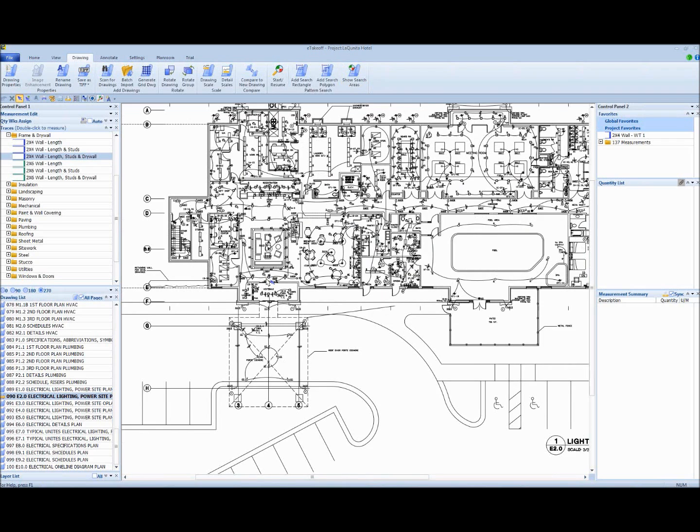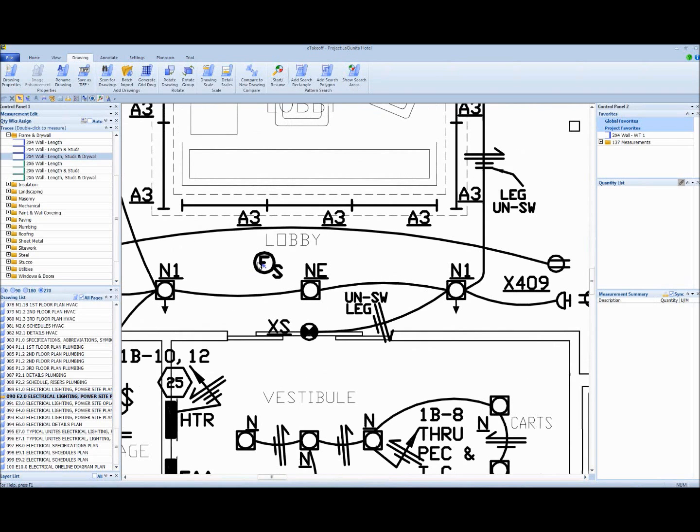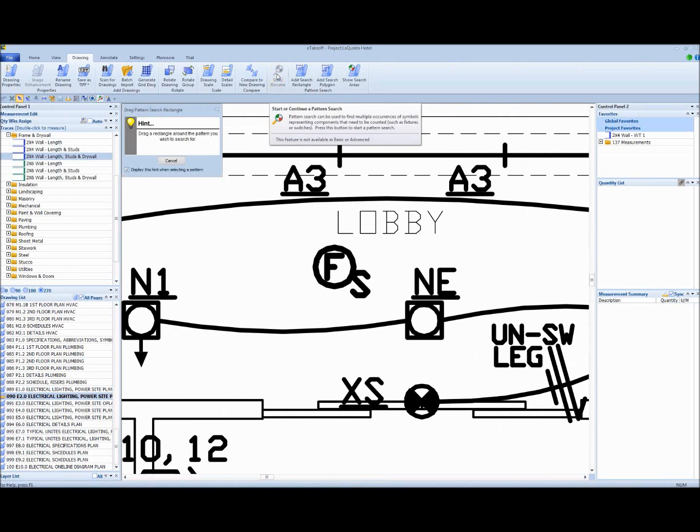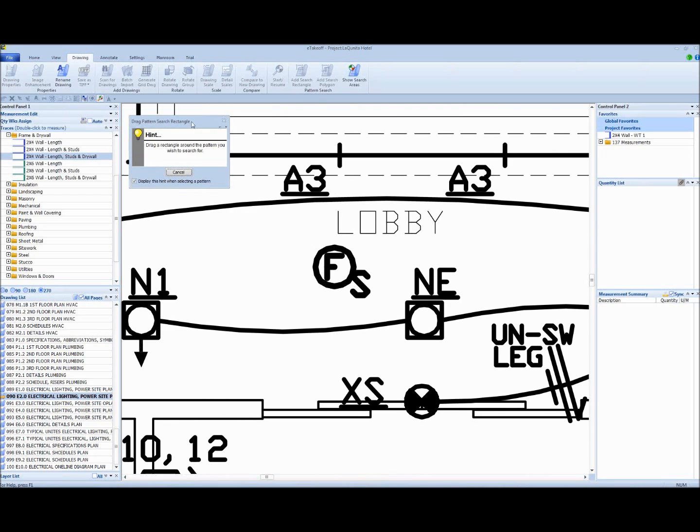Now, I happen to know there's a smoke alarm here, so I'm going to go ahead and zoom in on the smoke alarm. I'm going to say I want to start or resume a pattern search. I'm going to start one. You want to notice here we get what's called a hint window. This little hint window tells us what to do. Once we've learned how to do it, we can tell it I don't need that anymore, so you don't have to display it.